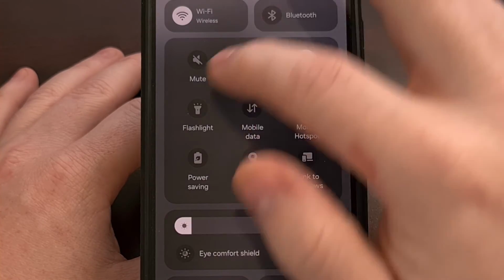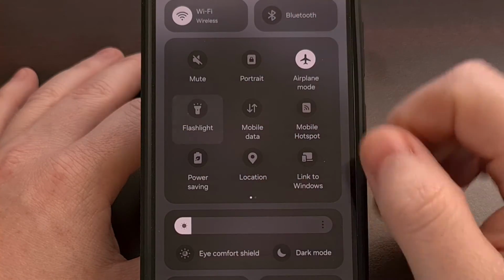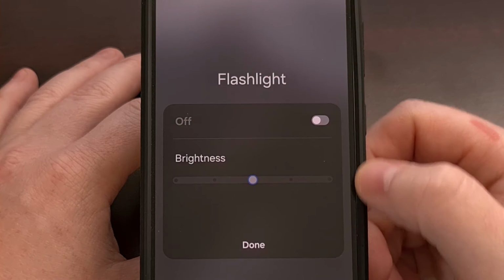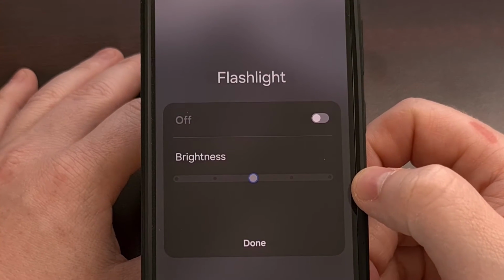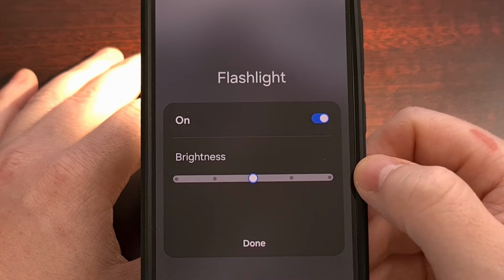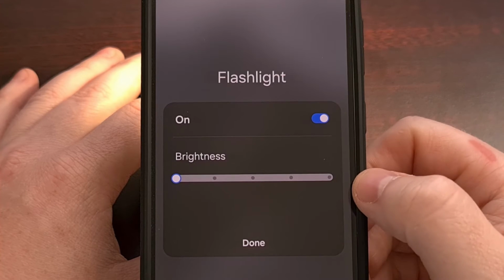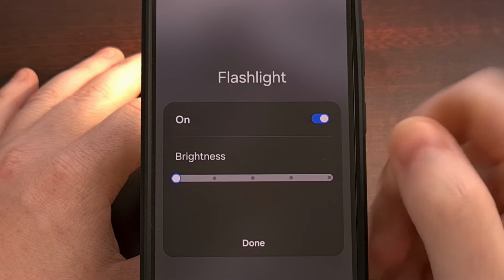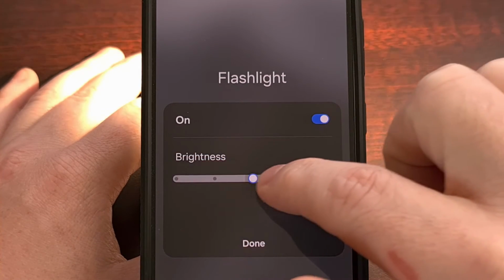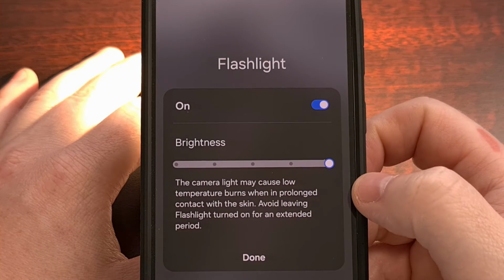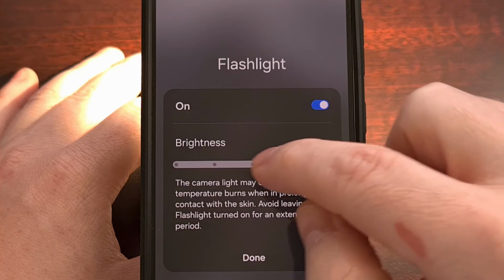So by default, we can turn the flashlight on or off, but if we do a long press gesture, you can see we get a slider here. So we can turn the flashlight on, and again, we can take this slider and drop the strength down low, or we can crank the LED flash intensity all the way to max by swiping it to the right.